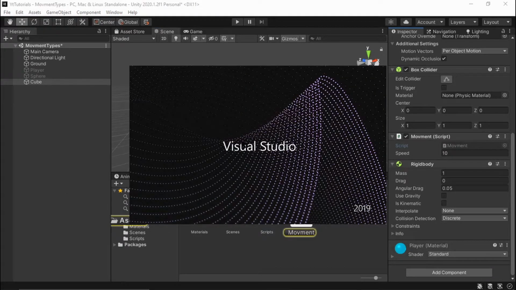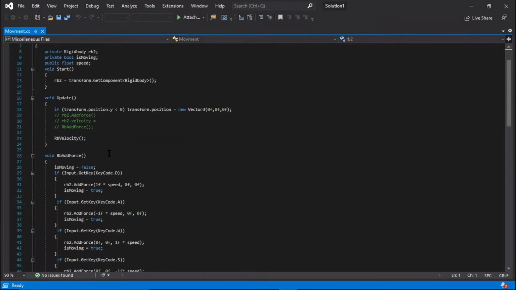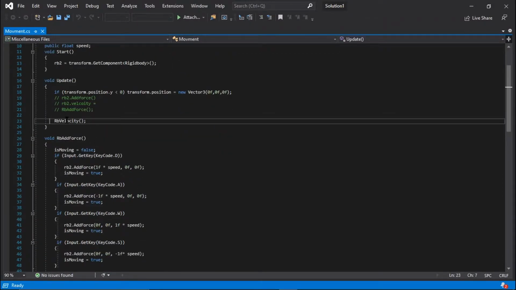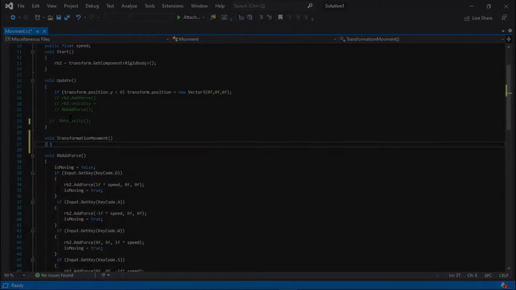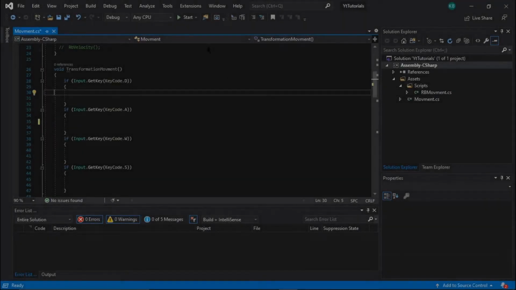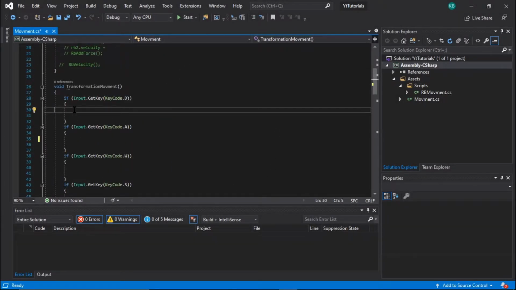So let's open up our movement script from last time, which was our rigid body episode. And we can just comment out this and create a new void. Okay, so now let us start coding it. I copied over the key codes that we used in the last tutorial for the rigid body movement. Now this form of movement is relatively simple. So we know that D on our keyboard is right.